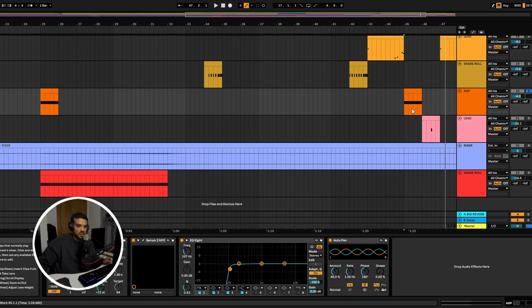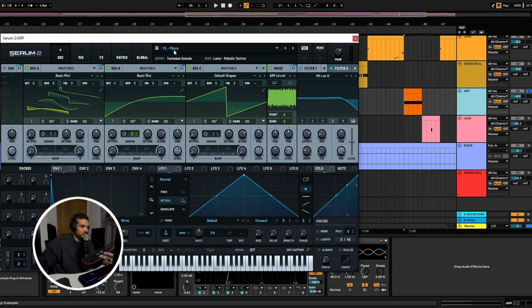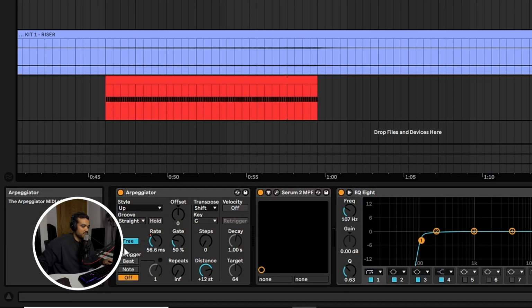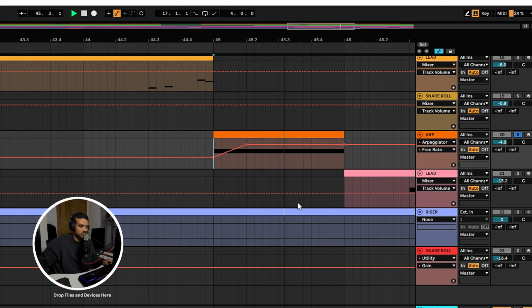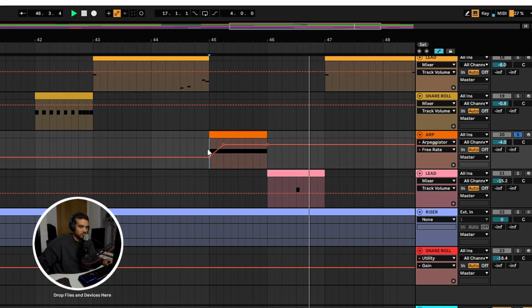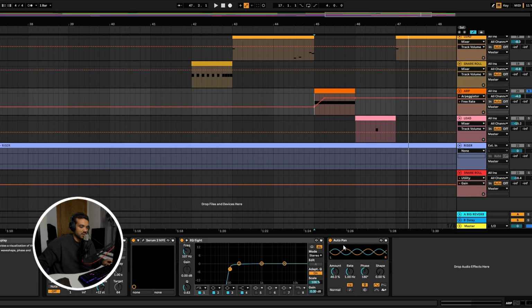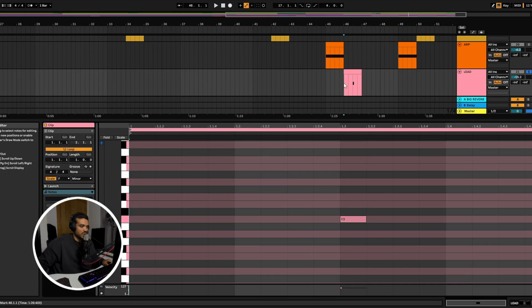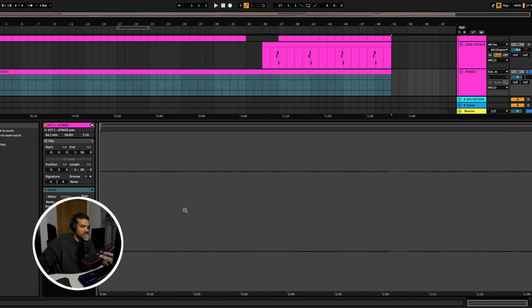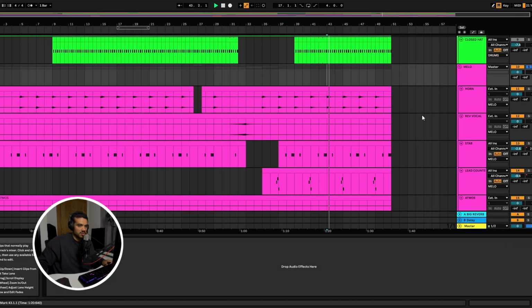I'll show you how to get this effect. I'm using one of the presets. The trick here is to add arpeggiator in the free mode and automate the rate. Then I cut the low frequency and I put auto pan. Then we have this lead shot. Then I put this atmosphere layer. And now let's hear the whole melody together.